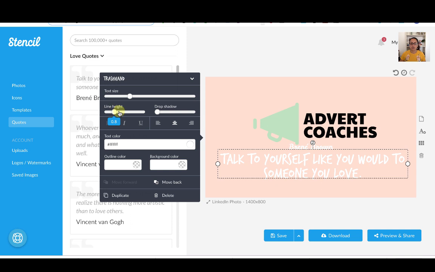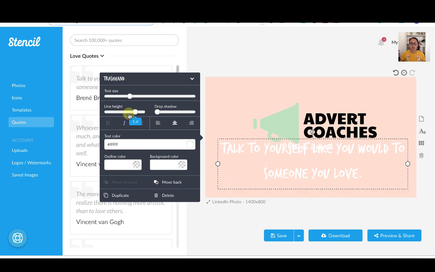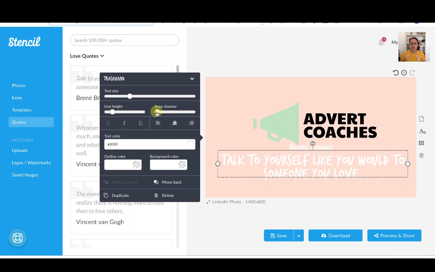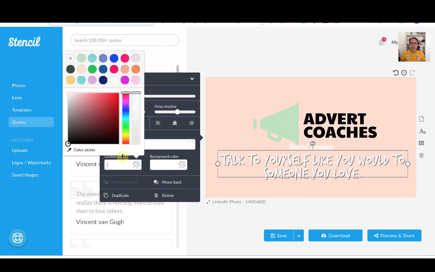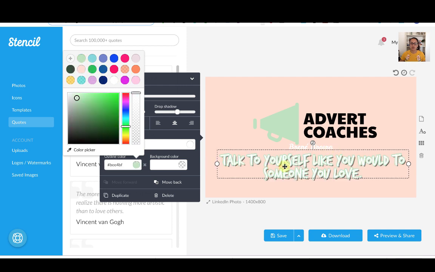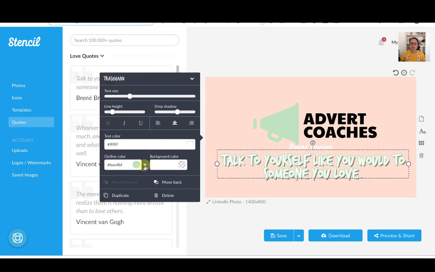You can change the line height, see how it gets separated a little bit more. You can add a drop shadow if you want to do that to make it stand out. Not all fonts come with a drop shadow, but if they do, then you'll see this option here. You can center a line, do whatever you want, put it in italics or remove italics, underline, change the color. You can add an outline. So let me do it in green so you see where it adds an outline if you want it. I don't want it, so I'm going to just remove it.